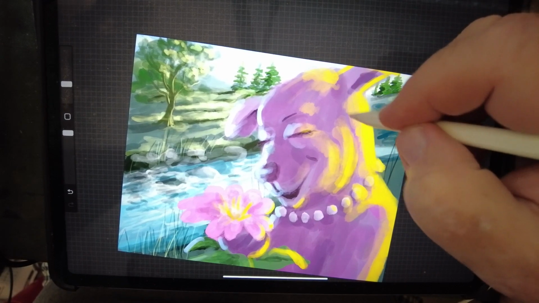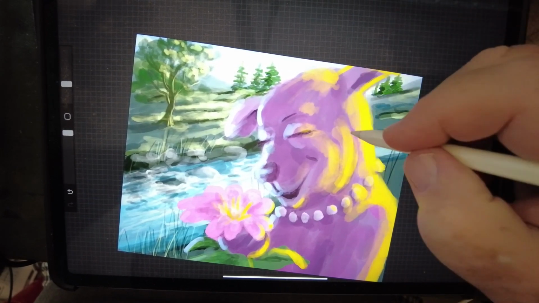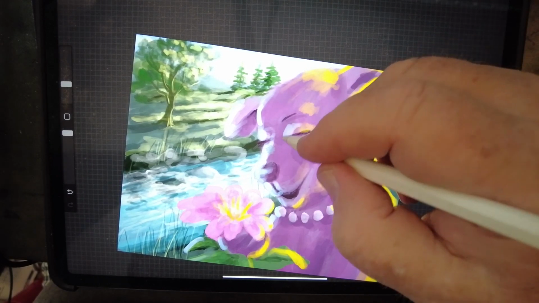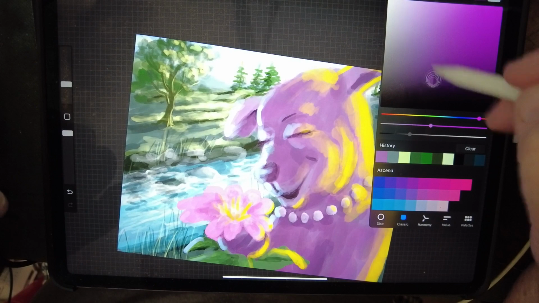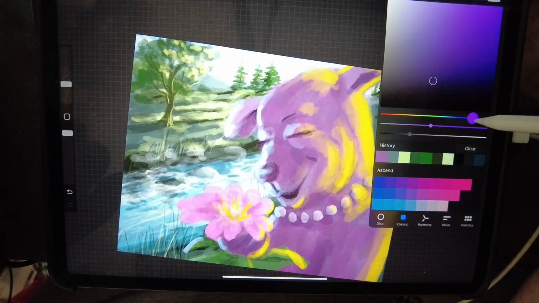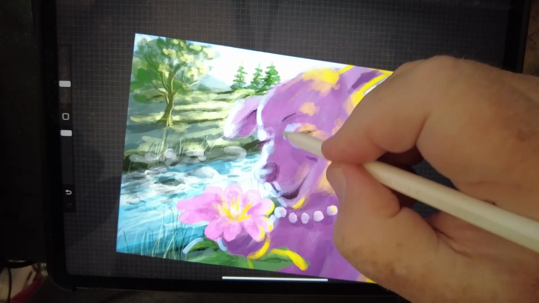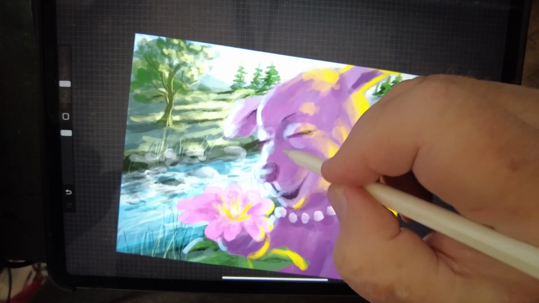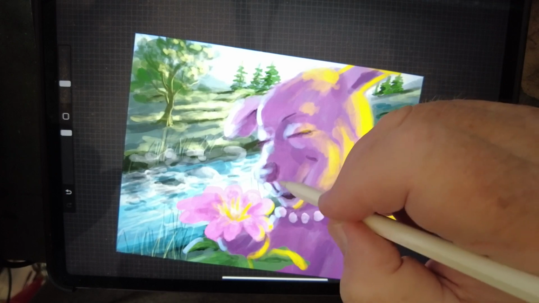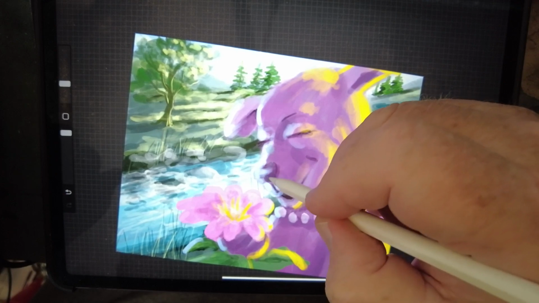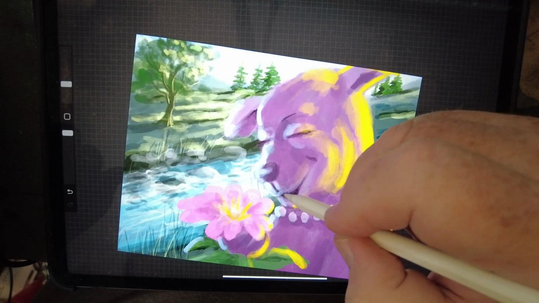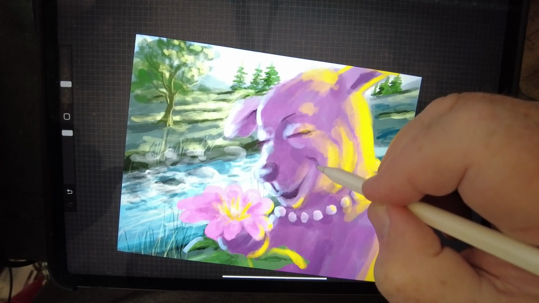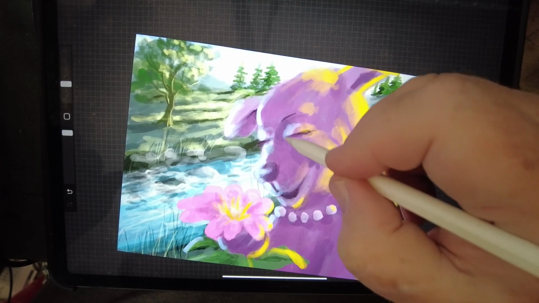That's okay. So everything we did before, we just kind of roughed it in, and now we're going into the details here. And we can make some of these areas darker, I think, and less purple. So just keep working it. And I think that's the key, is to just keep working it until you're happy with it.